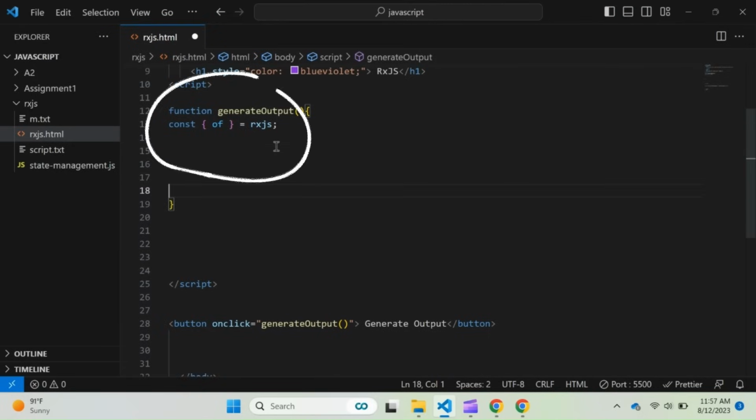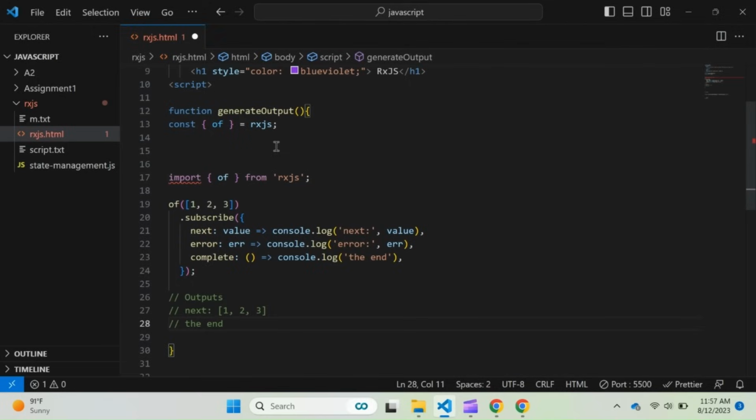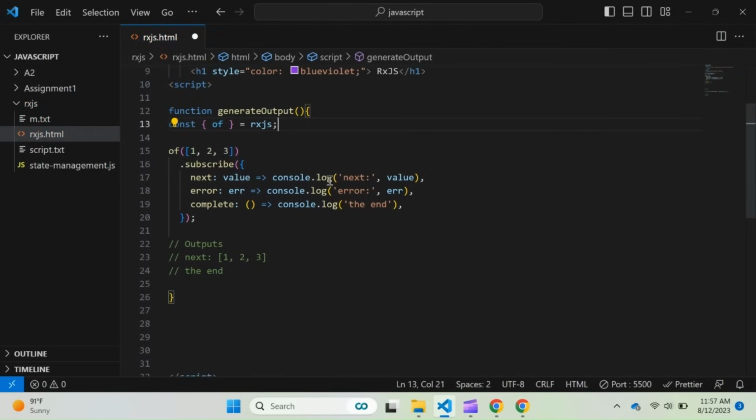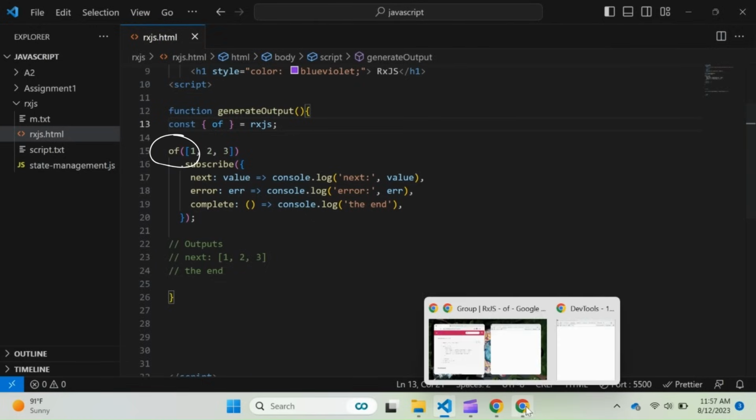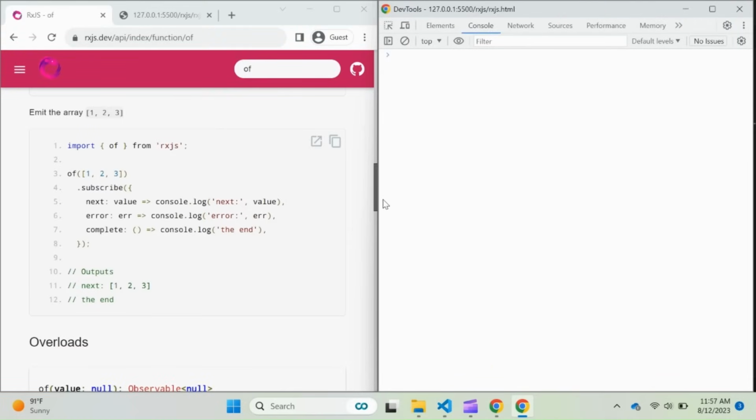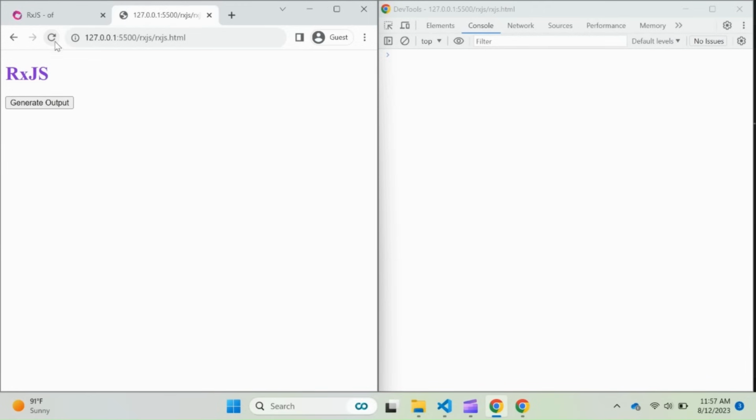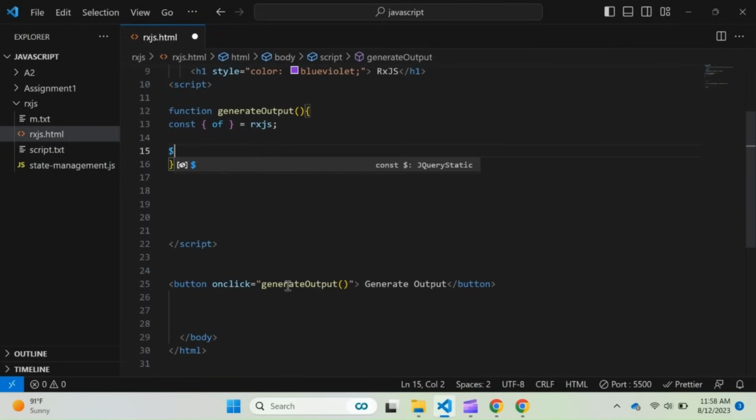Notice the syntax of importing the RxJS operators if you are using it with CDN. The global variable RxJS represents the RxJS library from which you can get all operators. Here the of operator converted the passed array 1, 2, 3 into an observable. When you click on the Generate Output button, you can see the output in the console. So how does all this work? We will find out.